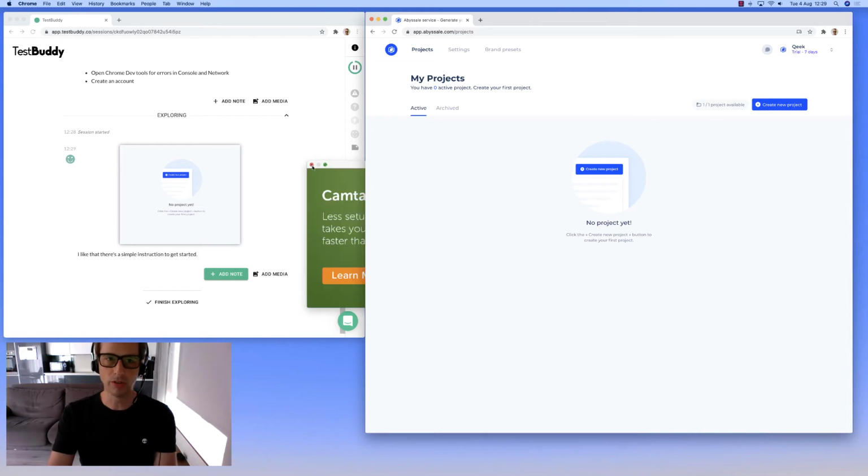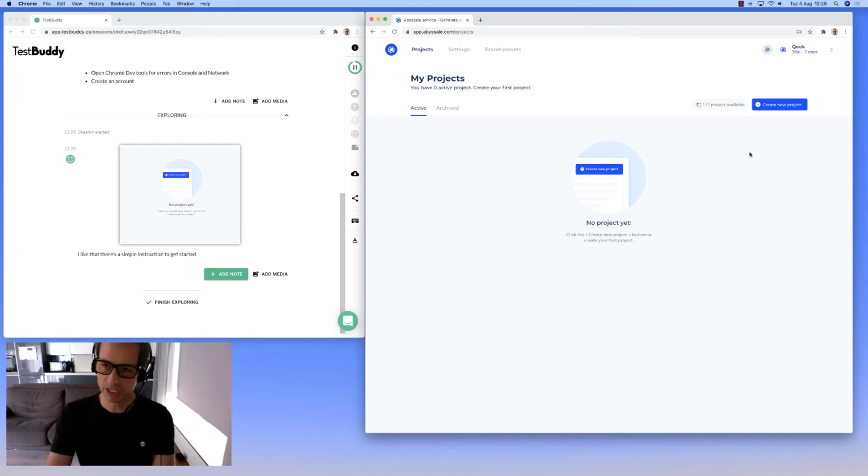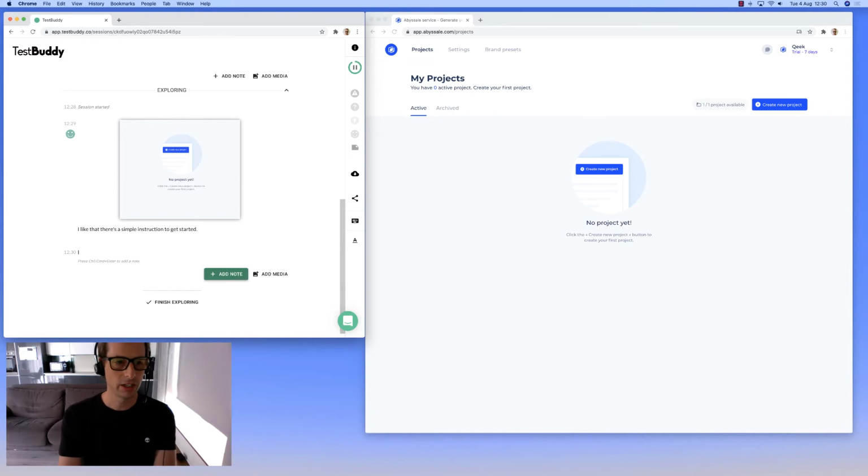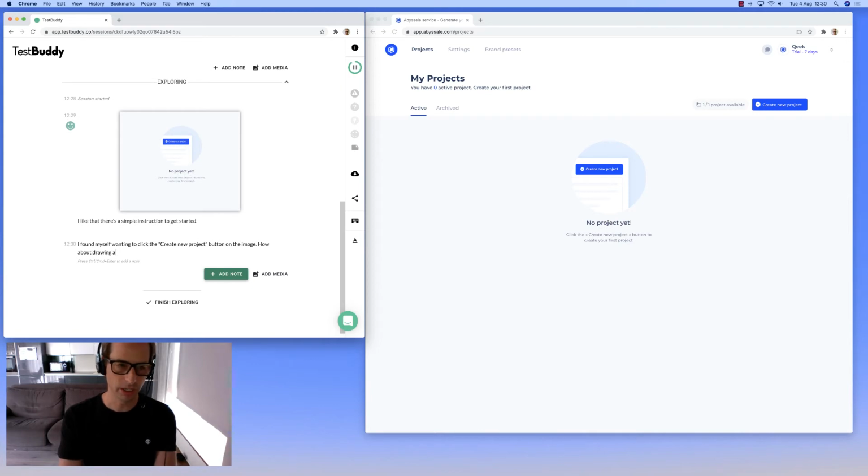Maybe there's an option of some sort of arrow, like on those sites where they sketch an arrow to say, here's the button you should press, like make it really explicit. So let's call that out. I found myself wanting to click the create new project button on the image. How about drawing a sketch line to the actual button as a call to action? Cool, and this is an idea.